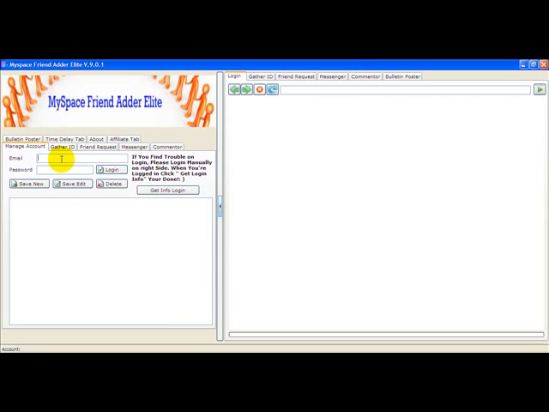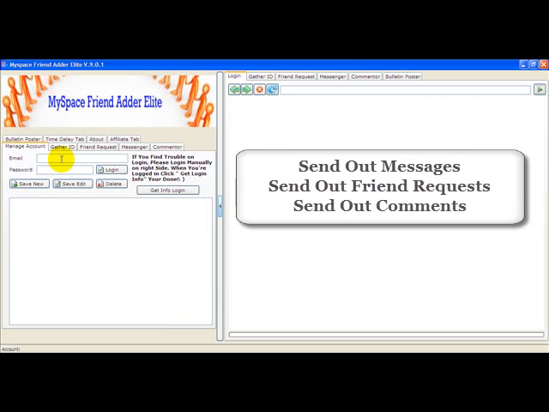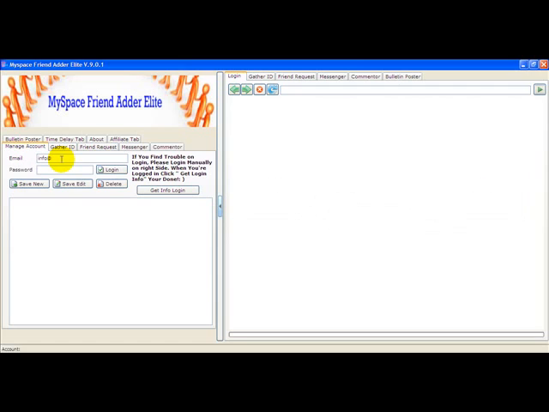Now, what's cool about Myspace Friend Adder Elite is you have the capability of sending out mass friend requests, mass messages, and you can send out multiple comments. So first, let's log into our Myspace account. So I'm going to do that right now.